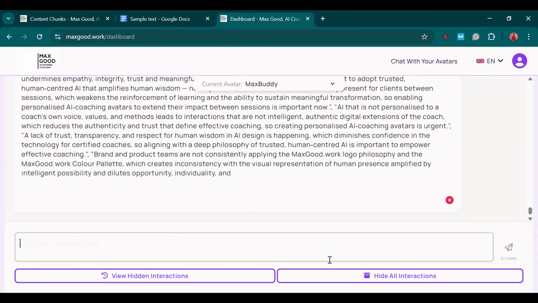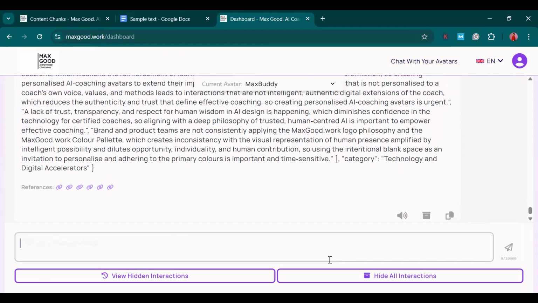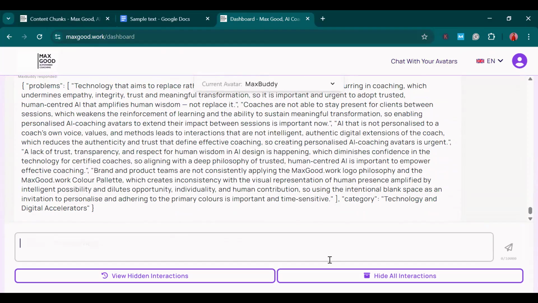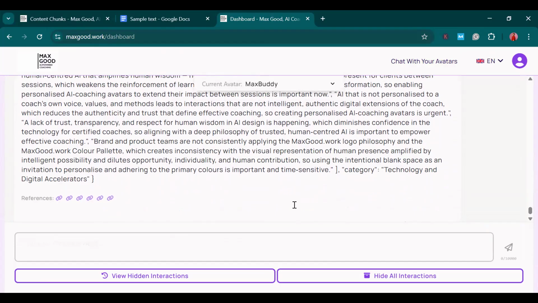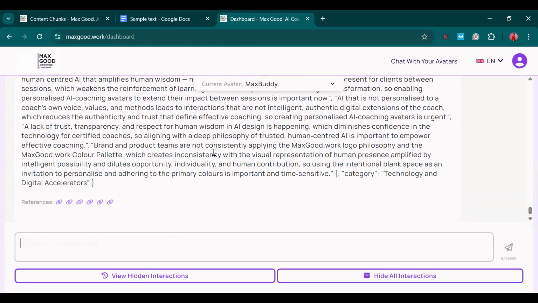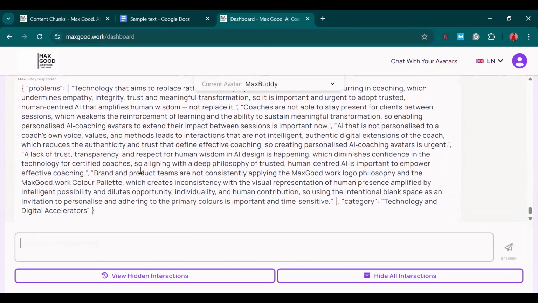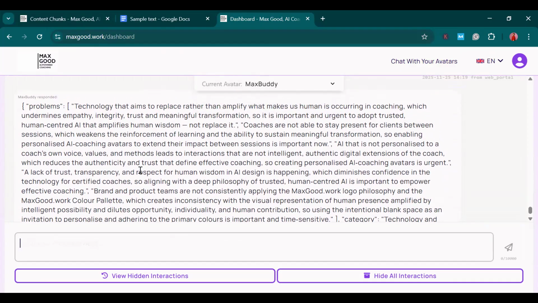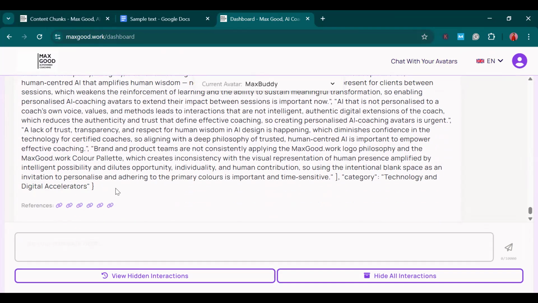Okay, so in the prompt, I have specified that the metadata should be generated and formatted using the JSON format. So that is why you can see these curly braces at the beginning and at the end, because I've actually specified that it should be generated in JSON format, right? So you can see the problems that this content actually addresses. You can see the category, and all of that. So yeah, it's pretty much simple for you to do.